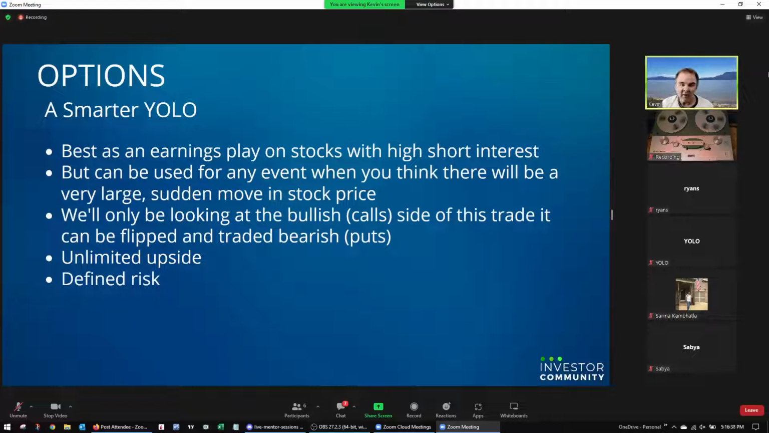The other great thing about this trade is it has really good defined risk. We know before we even go in the trade what is the maximum amount of money we can lose. And I always like options trades like that. I don't like open-ended options trades. I want to know what my risk is before I go in.